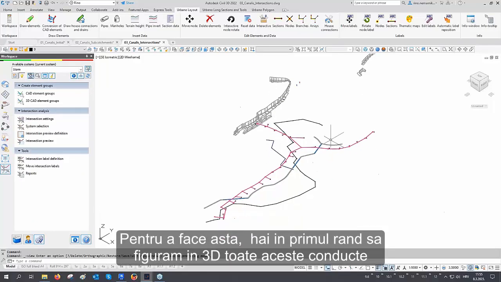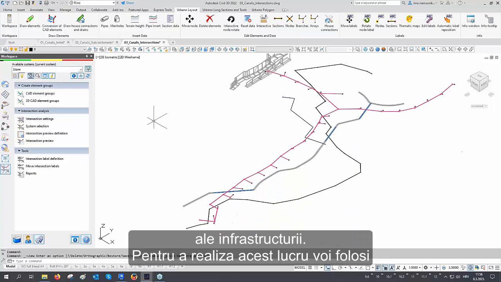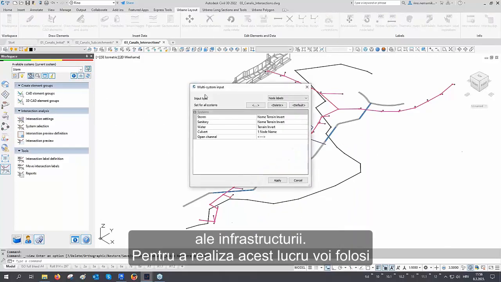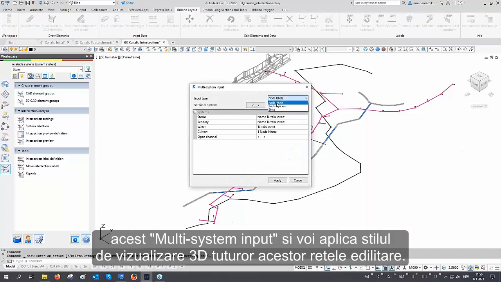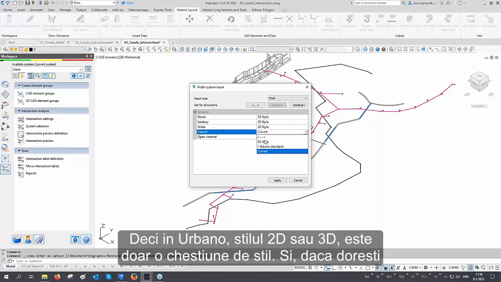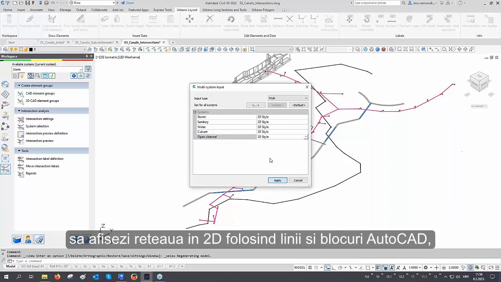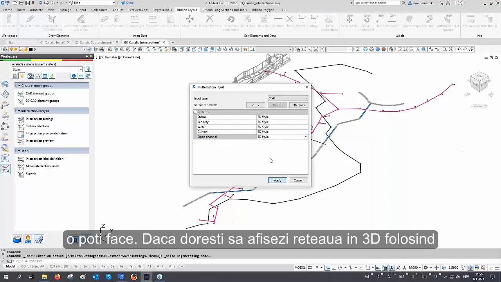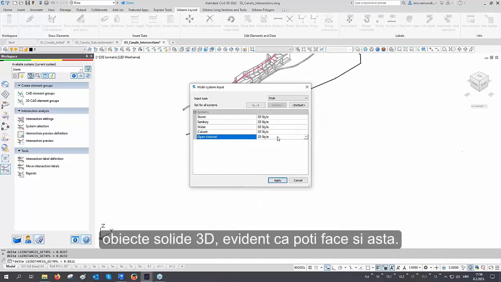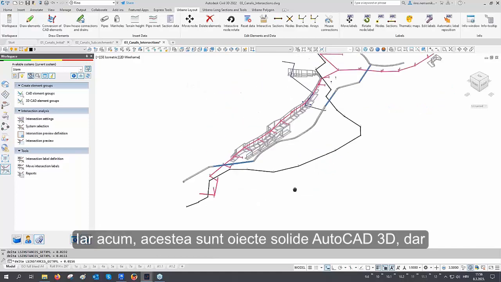To do that, first of all, let's show all these pipe infrastructure systems in 3D. To do that, I will use this multi-system input and I will apply 3D style to all these networks. So in Urbano, 2D or 3D is just a matter of style. So if you want to show your network in 2D using AutoCAD lines and blocks, you can. If you want to show your network in 3D using AutoCAD 3D solid objects, you can do that as well.